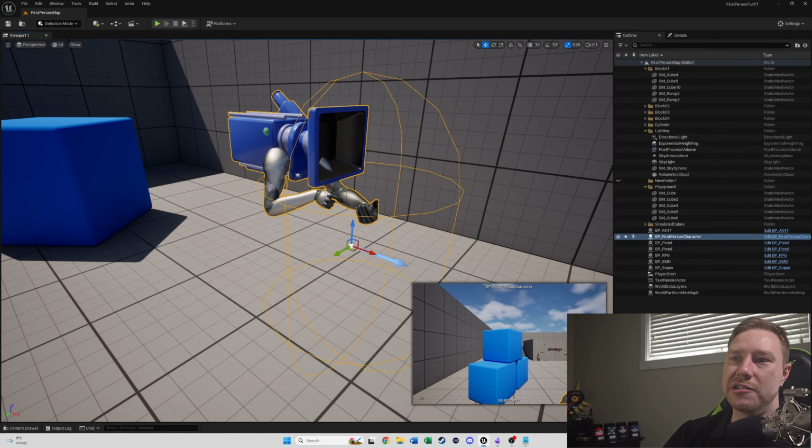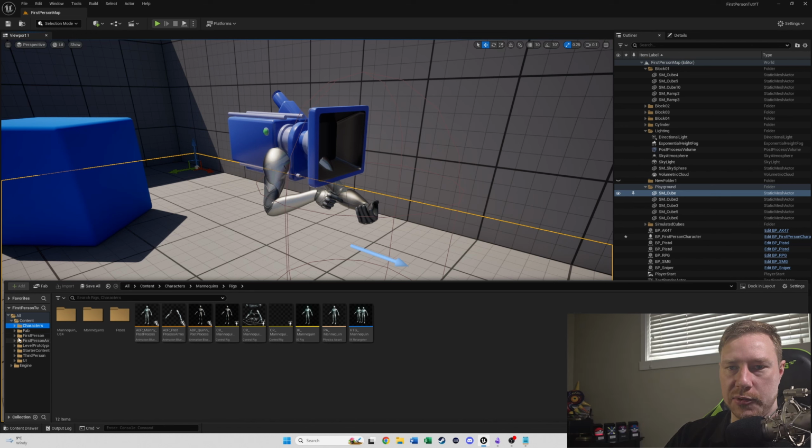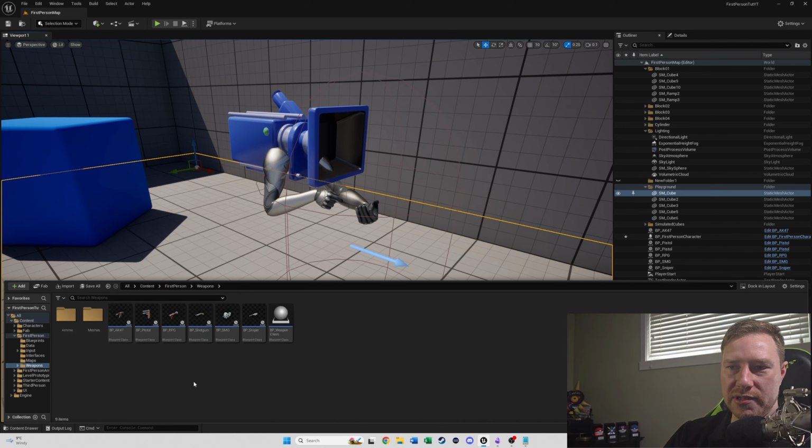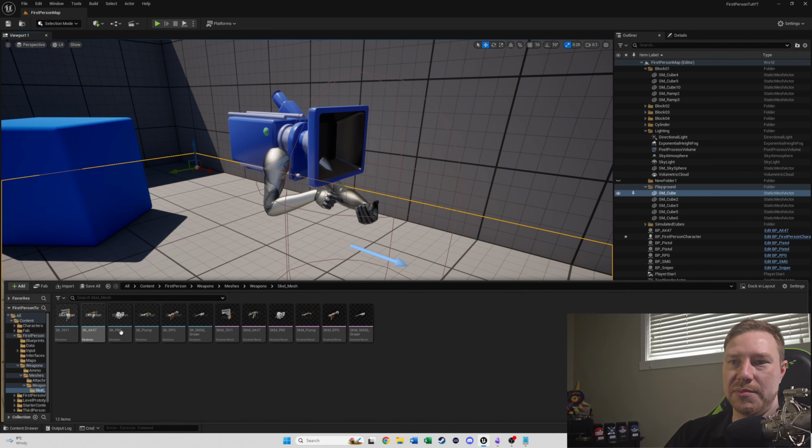Alright, the last thing we need to do, a little bit more time consuming, but we need to open up our weapons, wherever that ended up. It's in first person, isn't it? Yeah, it is. Weapons. We need to open up our meshes, and our weapon meshes, and our skeleton meshes.